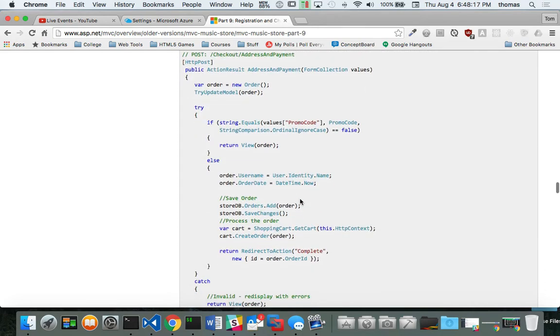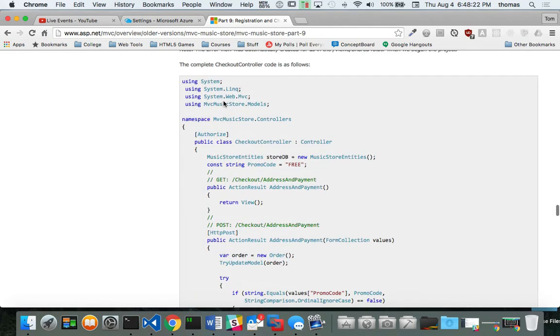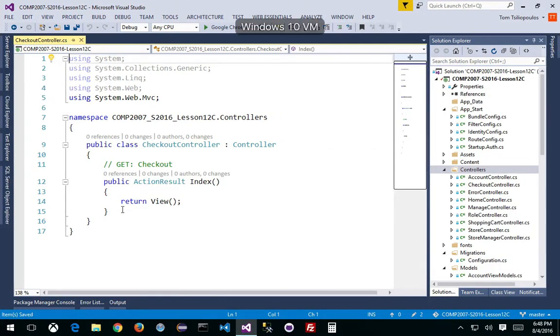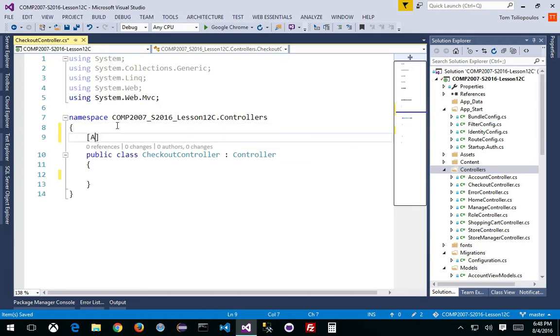The complete code for the controller is here, so we're going to grab this piece. Also, we need to make a reference to our music store entities, so this is what we need to do first. I'm going to do that first over here. Get rid of all this, and I'm going to copy and paste in there. Up on top, I'm going to change this to authorize, because we're going to authorize the entire controller, which means you have to be logged in. Then we're going to make a reference in our class to our music store entities, which means we need access to our models folder.